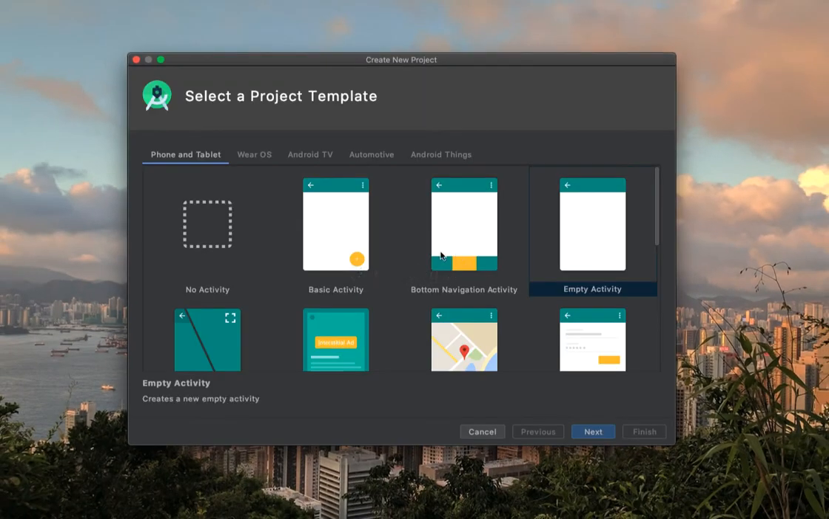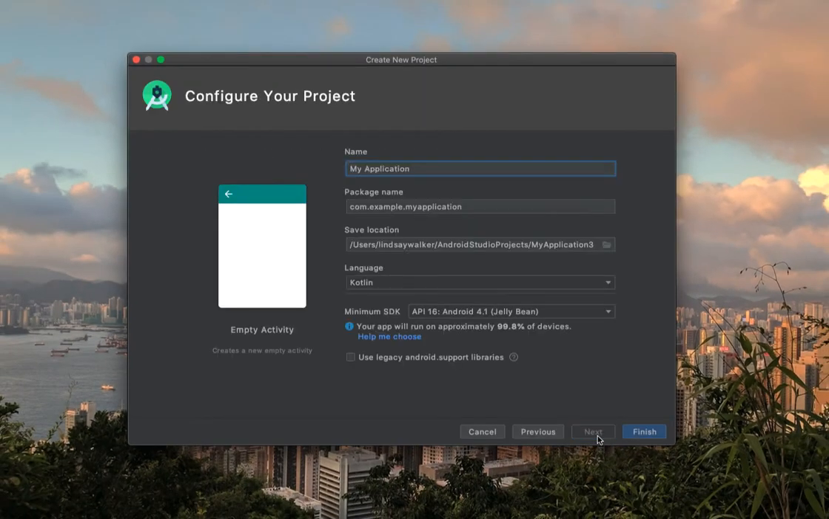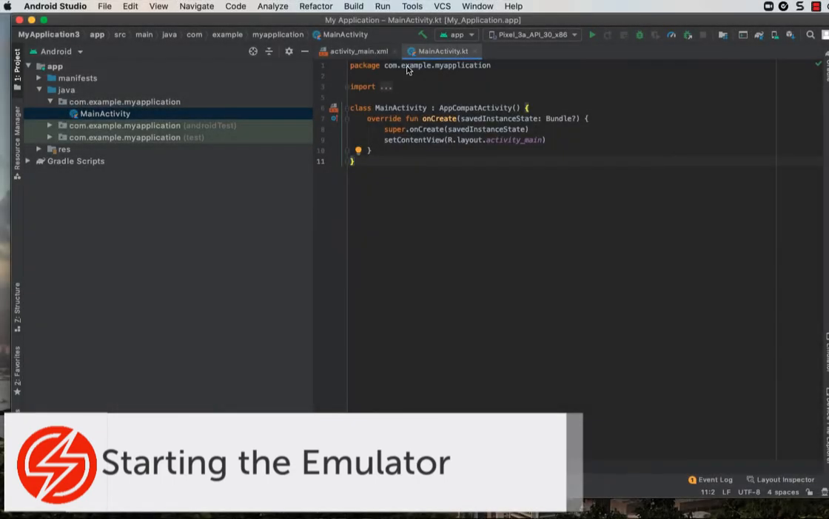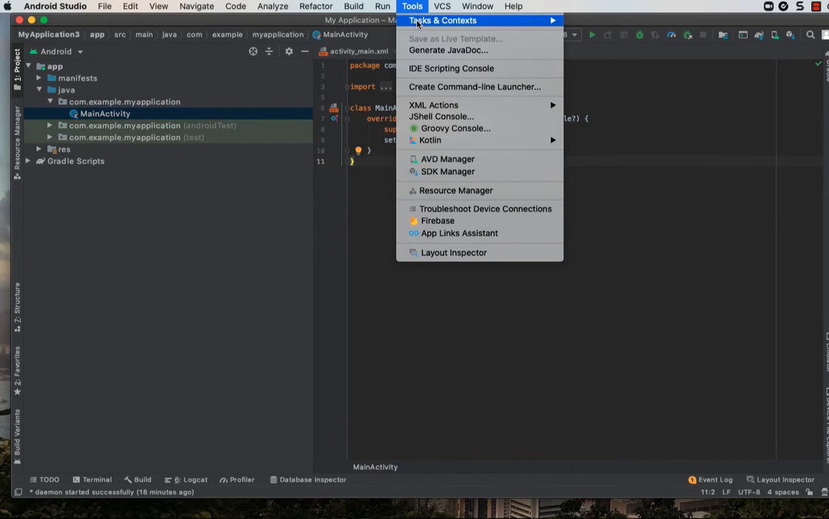Next, create a new empty Android project. In order to use the emulator that is included in Android Studio, you actually need to start up a project. Now that we have any old blank project open, you can go to Tools, AVD Manager.